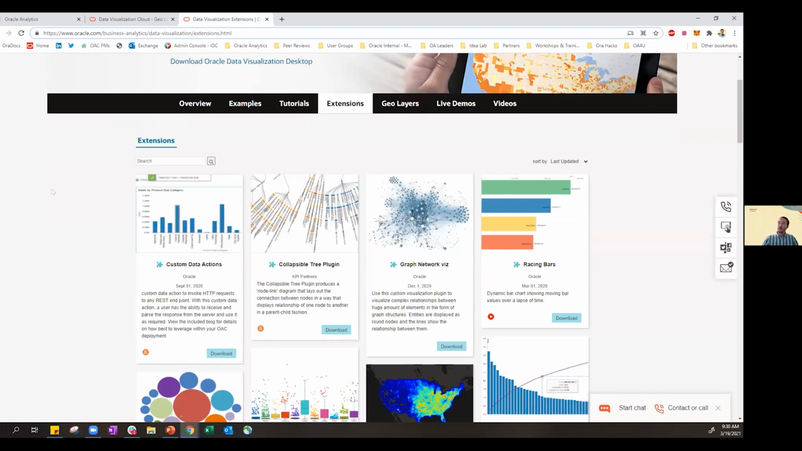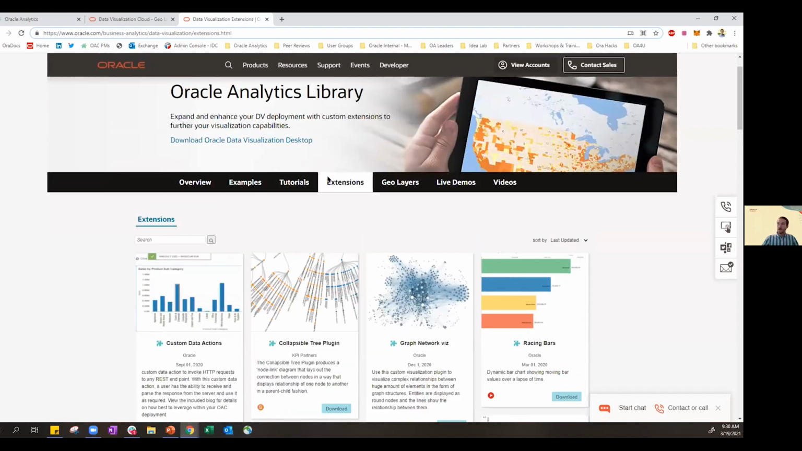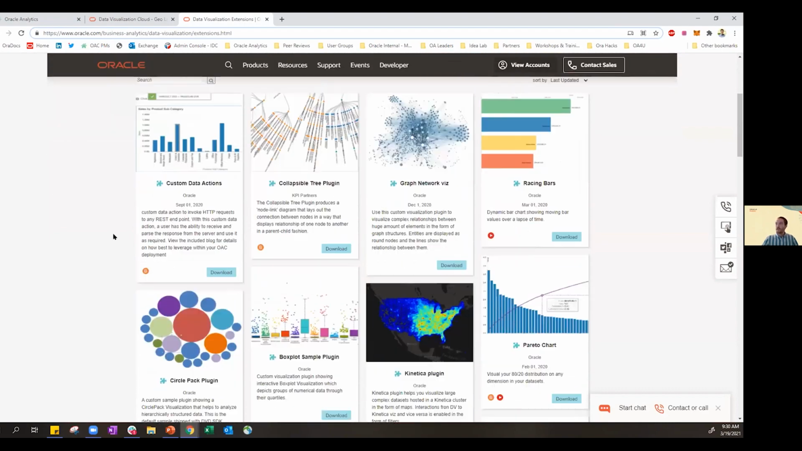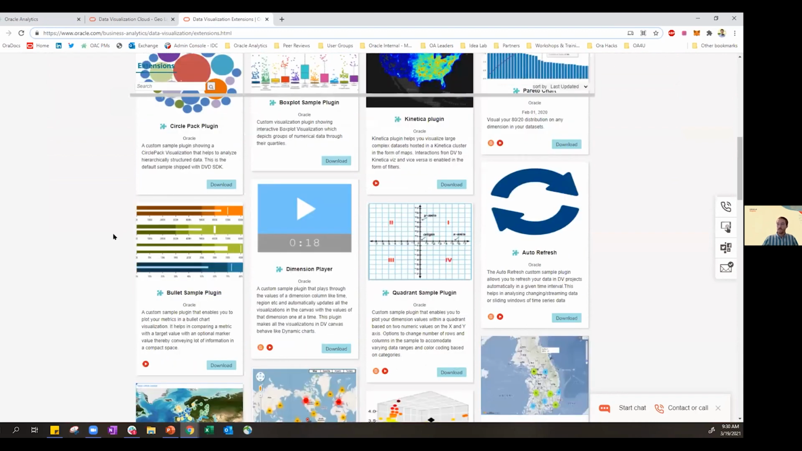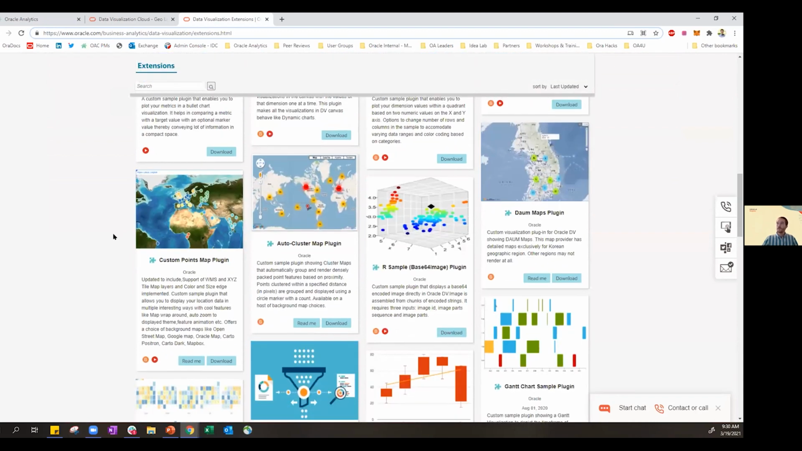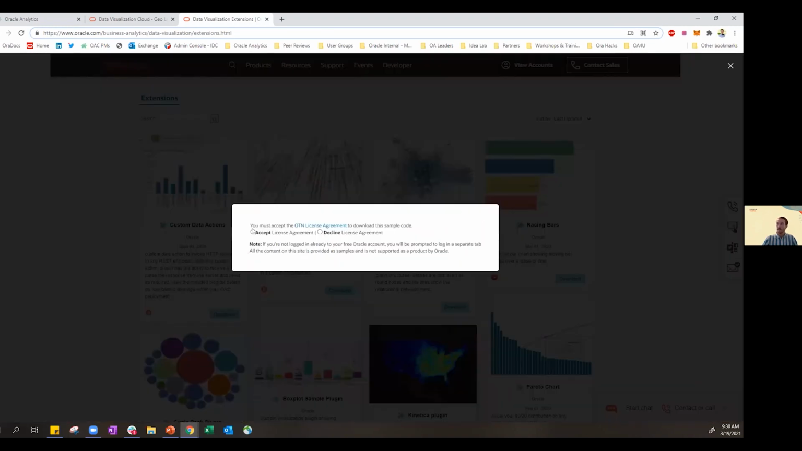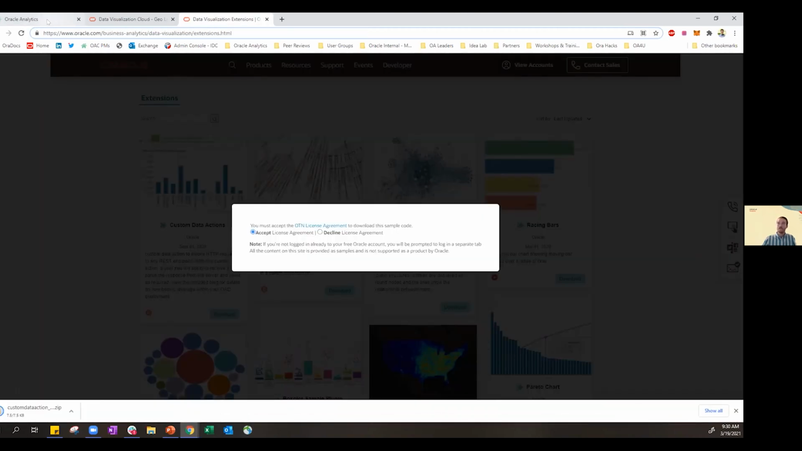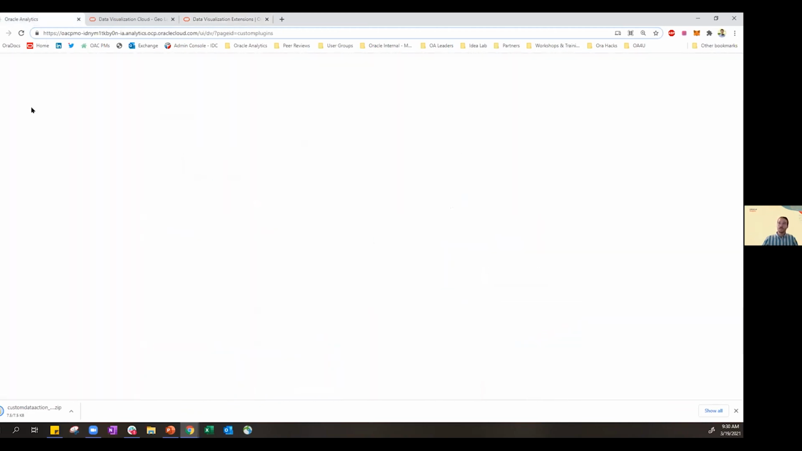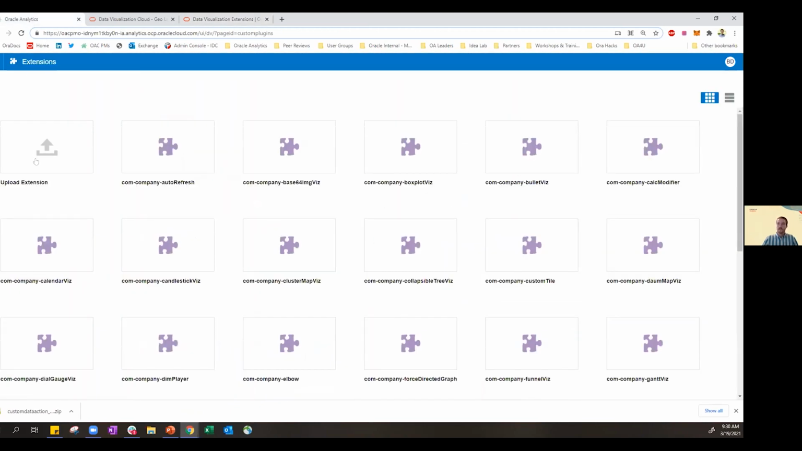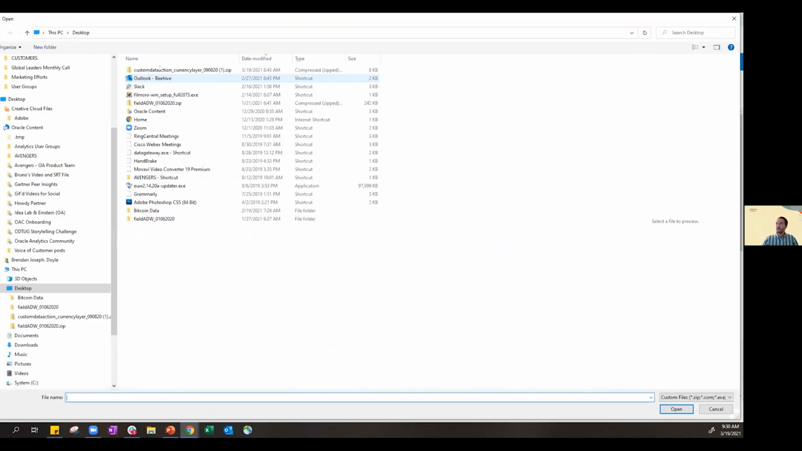So you can come to, again, our Oracle Analytics library and head to the extensions tab, and you'll see a plethora of different visualization types that you can download and bring in. So for instance, I'll bring in the custom data actions. All I need to do really is download and accept the licensing agreement. And then the zipped file will start to download into my local file itself. And all I'll need to do is head back to that extensions tab within the console and upload the zipped file, either by dragging and dropping it in or just double clicking.